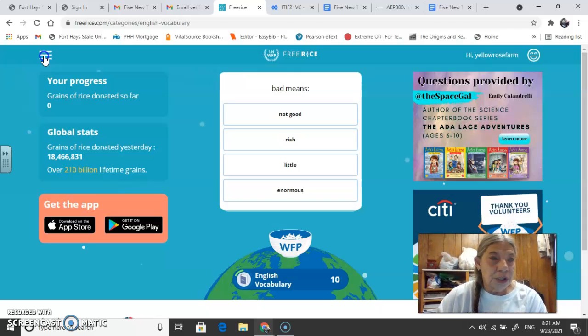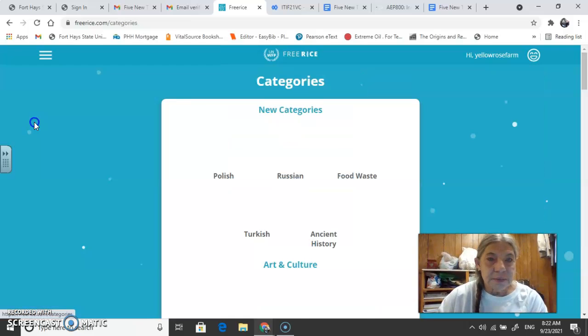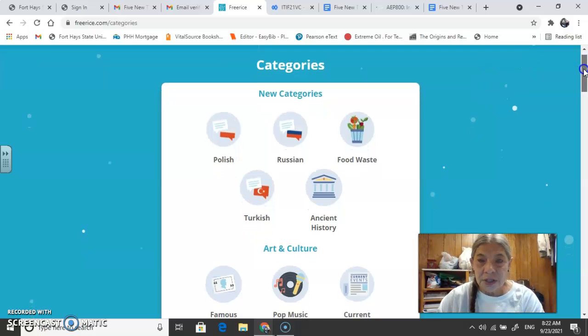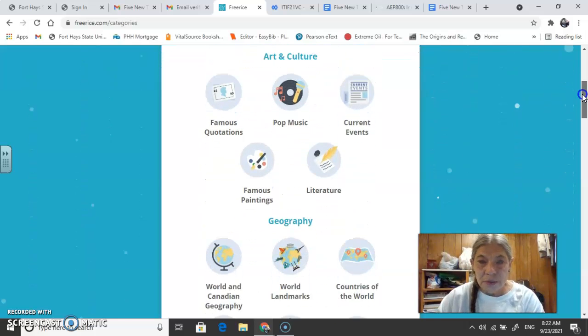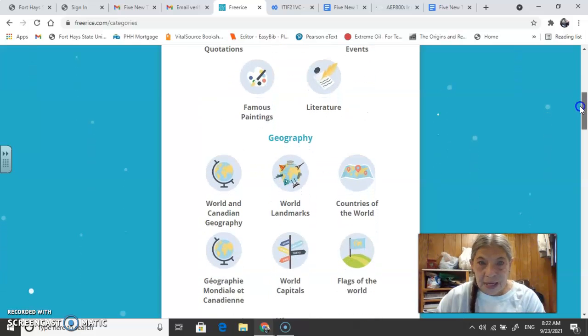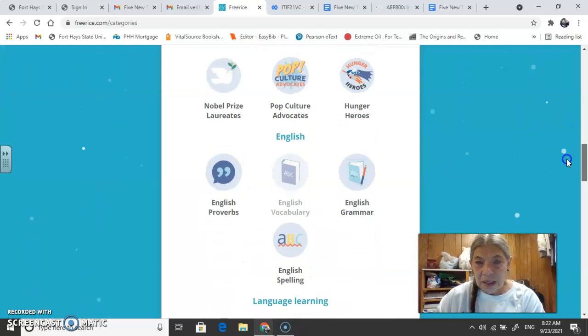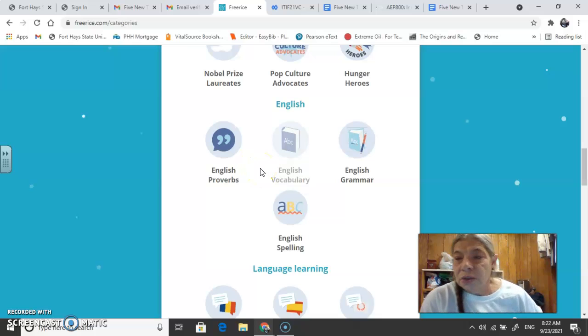And if you go over here to the three lines, you can look at your categories. It has all different kinds of categories to help students in learning things. It has things about different countries, art and culture, paintings, geography, history, English, of course. And since I'm limited on what I can do in my special education class on English stuff, this is a great way. So let's just click on the grammar real quick.